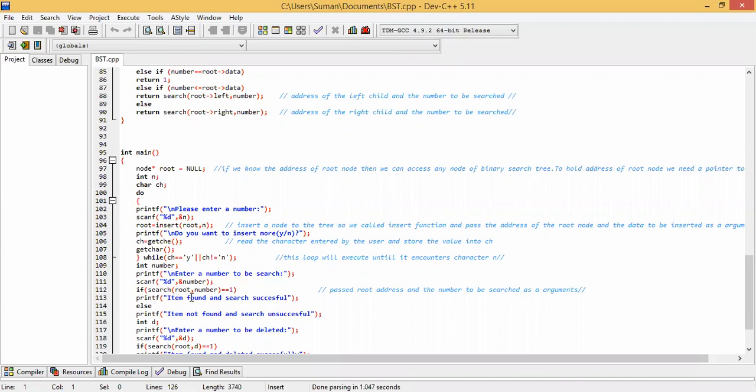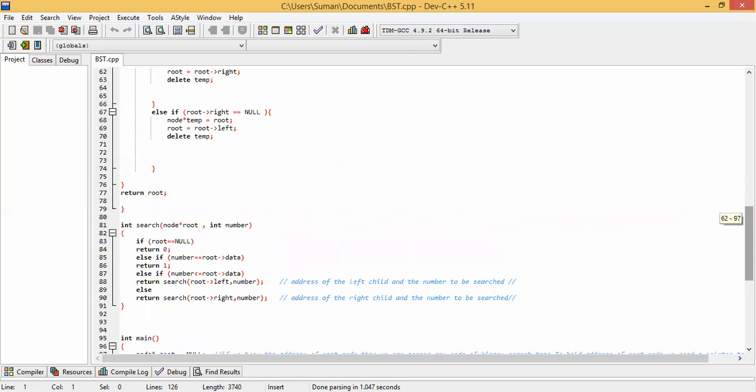Now here you can see search is taking two inputs: one is the address of the root and another is the number which we want to search for. This is a function calling, not a function definition. If this is a function call, then the function's definition should be mentioned in the program. So we go to the function definition. You can see this is the function definition of the search function, which we are calling in our main method.